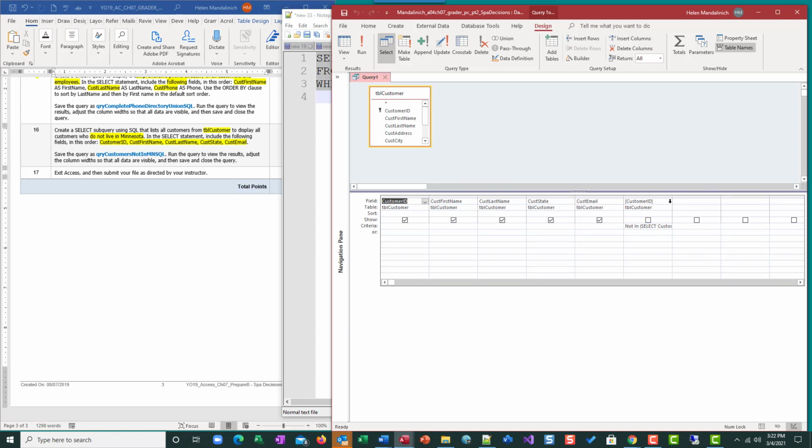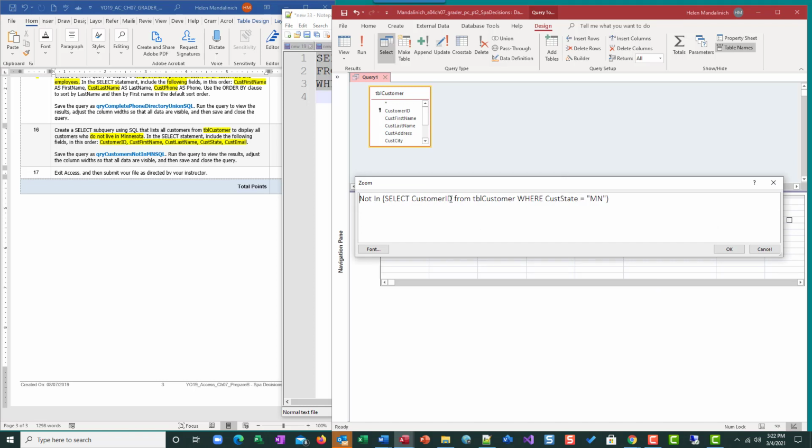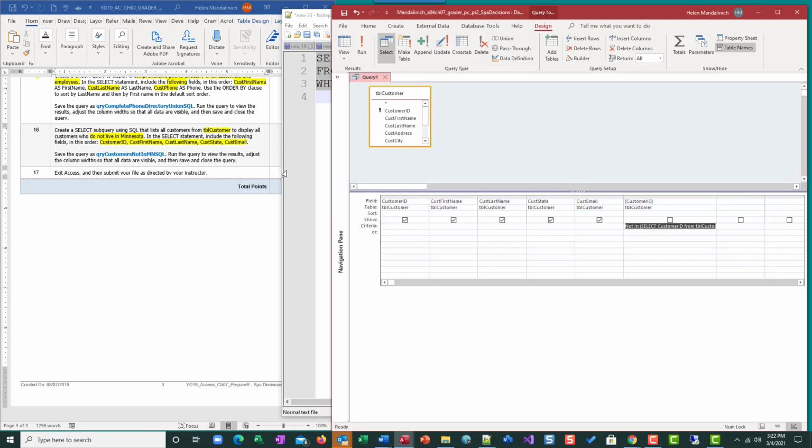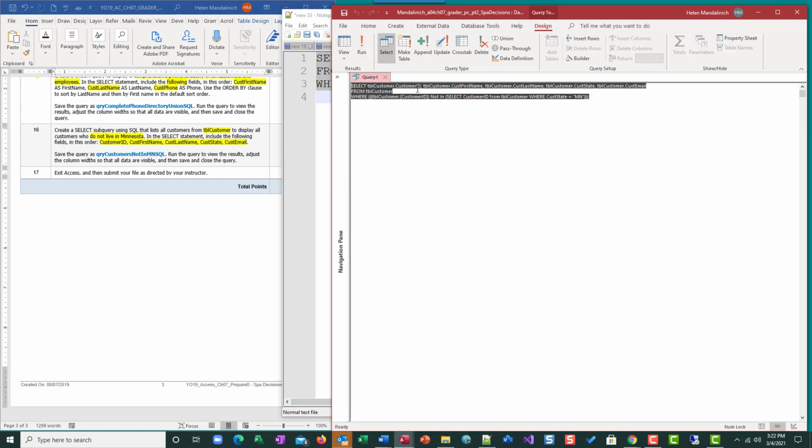Then we have this little thing here. So not in, select customer ID from table customer where customer state equals Minnesota. So we are adding that in there. That is a subquery, right? So within this query, we have a subquery. We can't put all the states the customers are. We want everything but Minnesota. So we're going to do a sub-select for that.